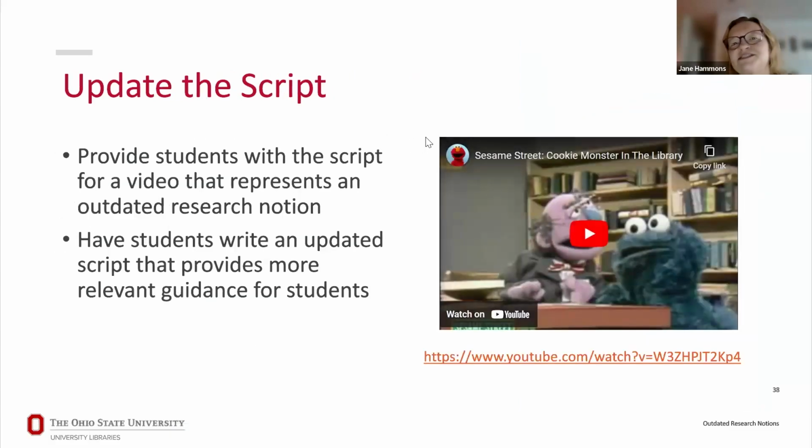Update the script. This is a similar kind of activity. This is one I did several times with class students, and they always loved it. I would share this video of Cookie Monster in the library. I don't know if folks have seen this one. It's fairly old by now, but Cookie Monster goes into the library, and the librarian tells him, all we have is books, only books. That's it. He asked for cookies. No, we only have books, right?